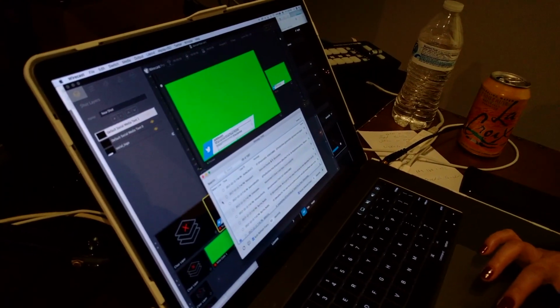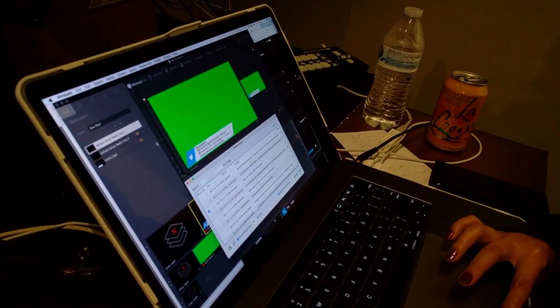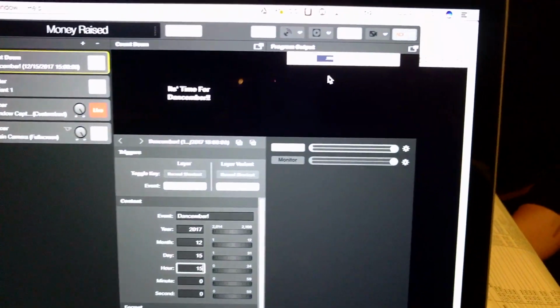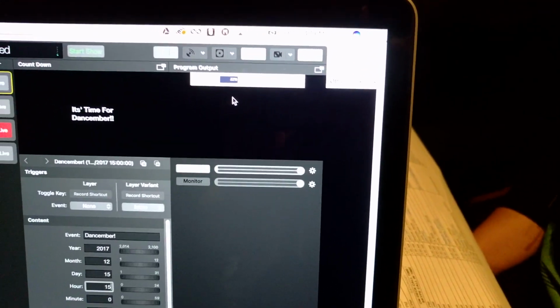Now, we couldn't figure out how to get an alpha channel, so we ended up doing a green background and then just keying it out in the TriCaster. With mimoLive, we didn't have that same struggle. It just automatically gave us an alpha channel, which was nice.